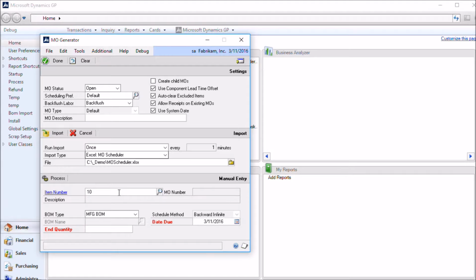We're going to create a set of manufacturing orders to use for the scheduler demo by using the manual entry window. Manual entry window is a manual method for running the create MOs utility. Works in exactly the same fashion. You give it the manufacturing order, you can tell it which bill of materials to use, specify the quantity and the end date.